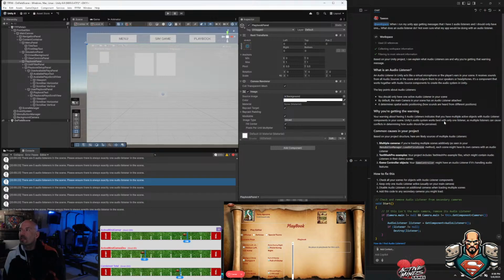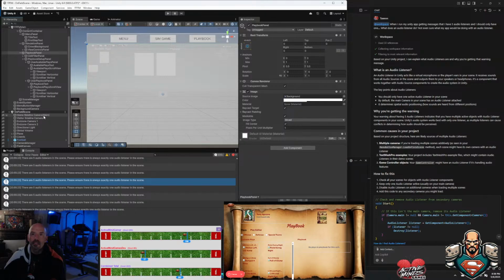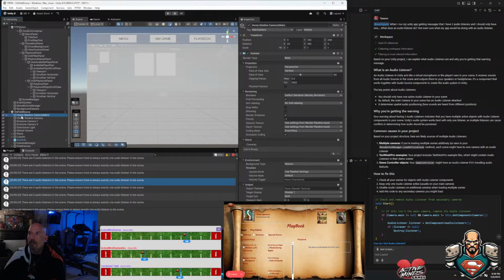It's a component that works together with audio source components to create the audio system in Unity. Key points of audio listeners. You should only have one active audio listener in your scene. By default, the main camera in your scene has an audio listener attached. It determines spatial positioning. Oh. Okay, well, I only have one camera. So I have one camera, so I probably have to turn off these audio listeners, because it really isn't my main screen. How do you turn it off?